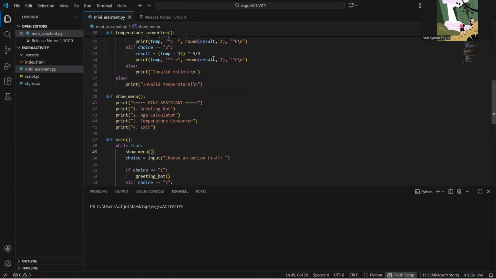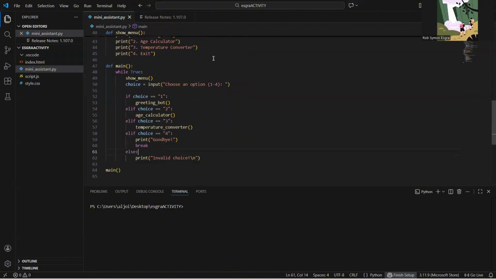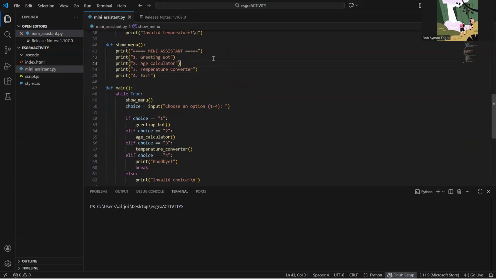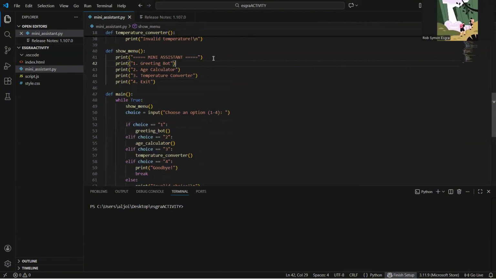And then this is the menu. Then the if else for the menu, for example, if 1, 2, 3. Wait, I will demonstrate and run it.